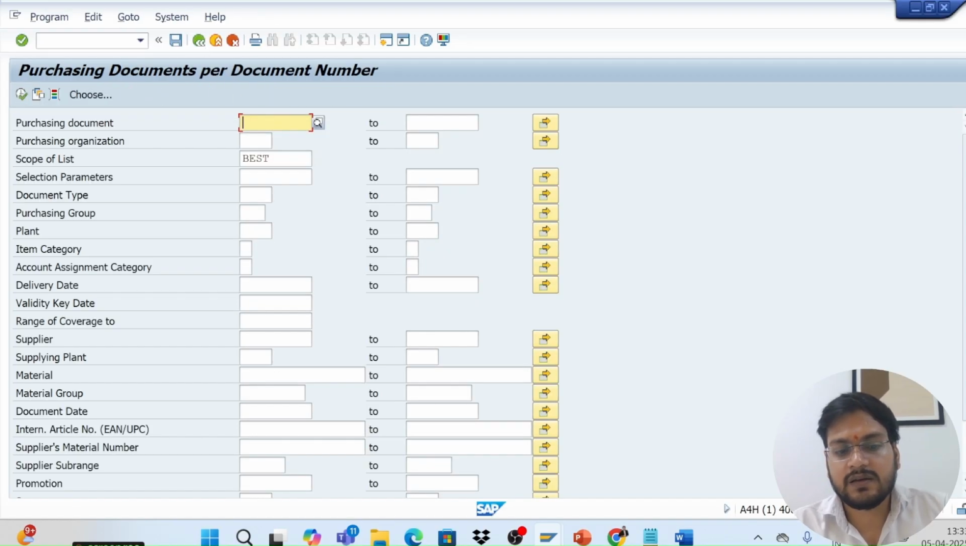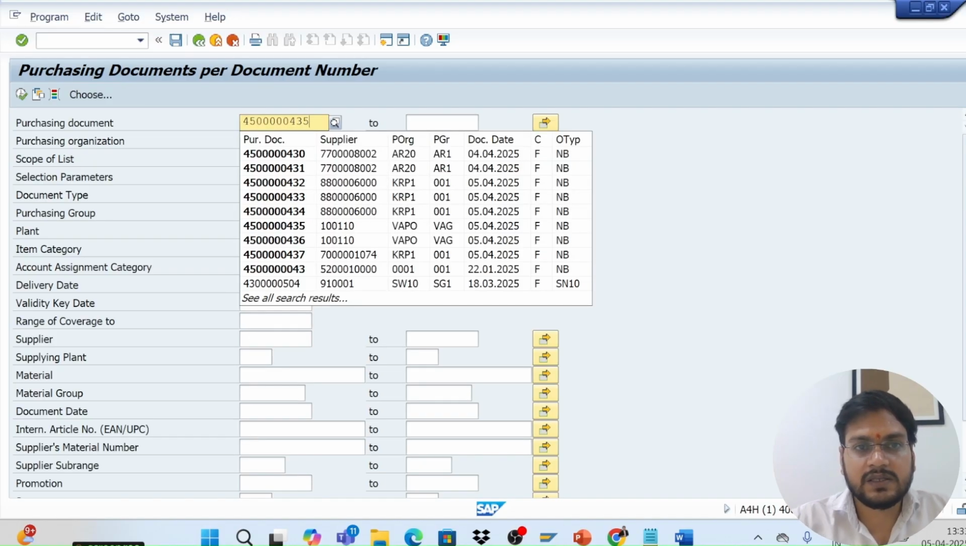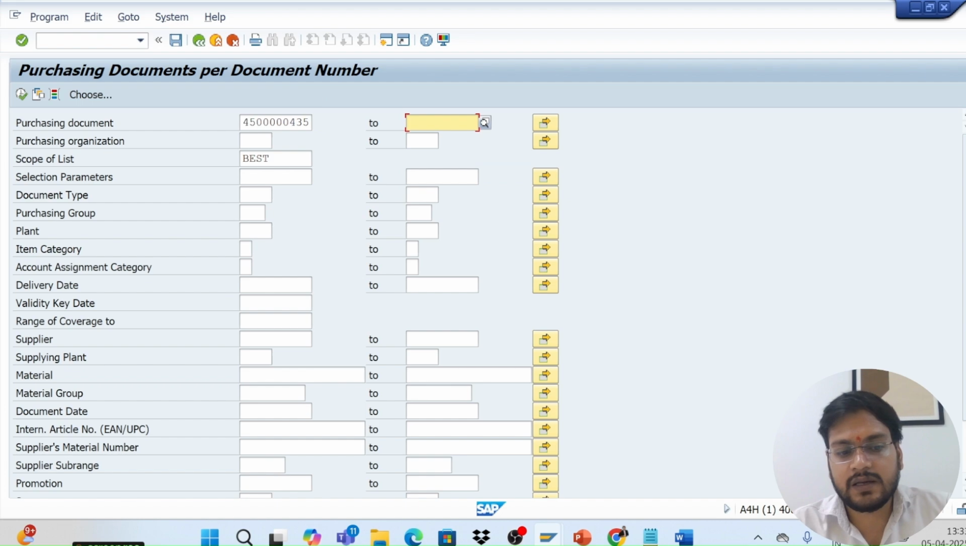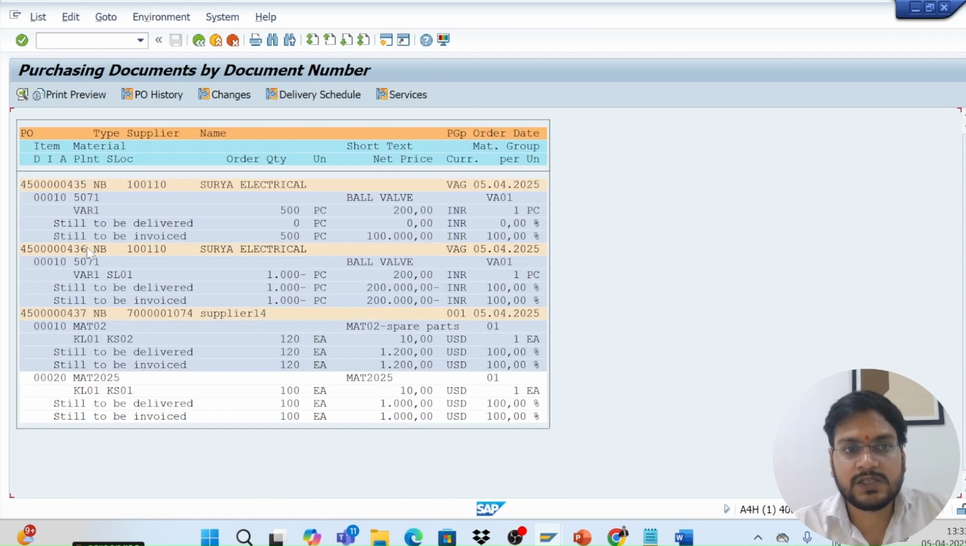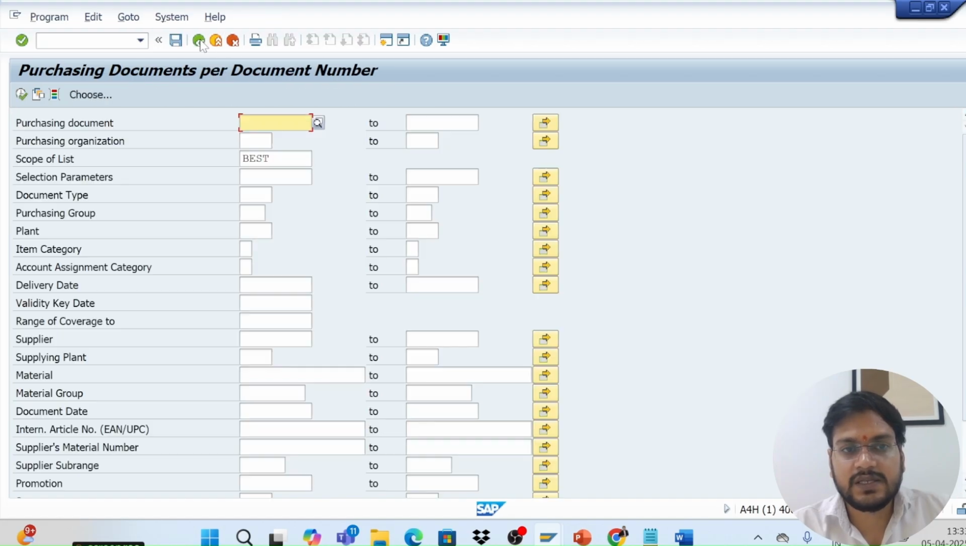And same like that, if I want to see from this PO to this PO, I can give from here to here like that, and I execute from here. So I can see from this PO number to this PO number, 435, 436, 437. So these are the filters.